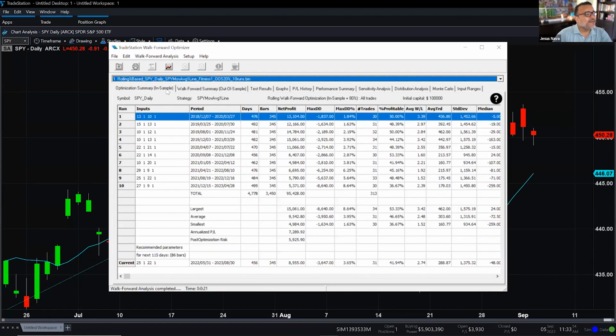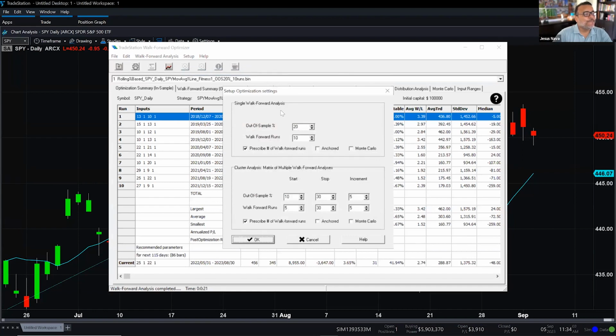Let me see what it did, because I'm going to go here to setup just to have an idea. I'm going to go to optimization settings. For the single walk forward analysis, the out of sample is 20%, and it runs 10 times. That's all that it does. It grabs 20% of out of sample data and pushes it forward. The walk forward runs are important too, because we're talking about 5 years of historical data on SPY that we're testing, which means those 5 years are going to be broken down into 10 individual runs.